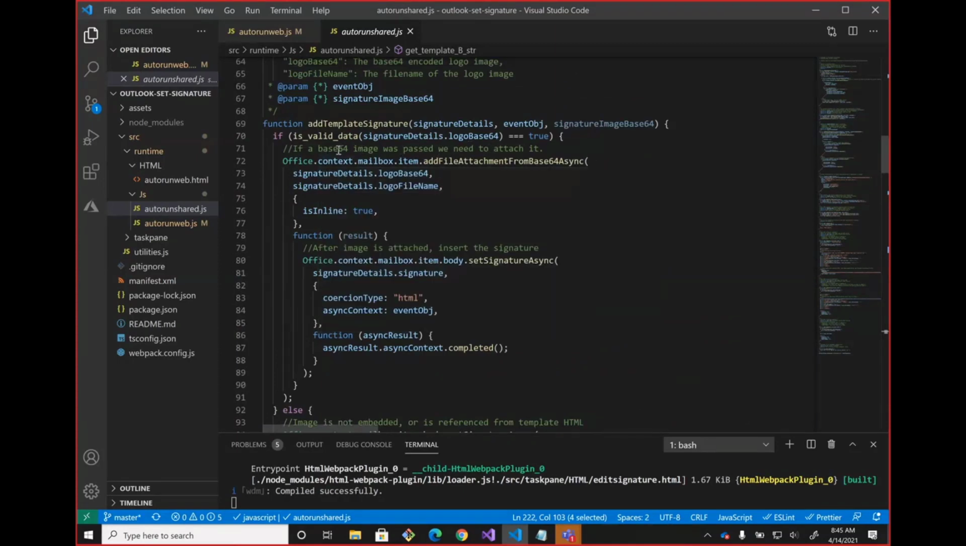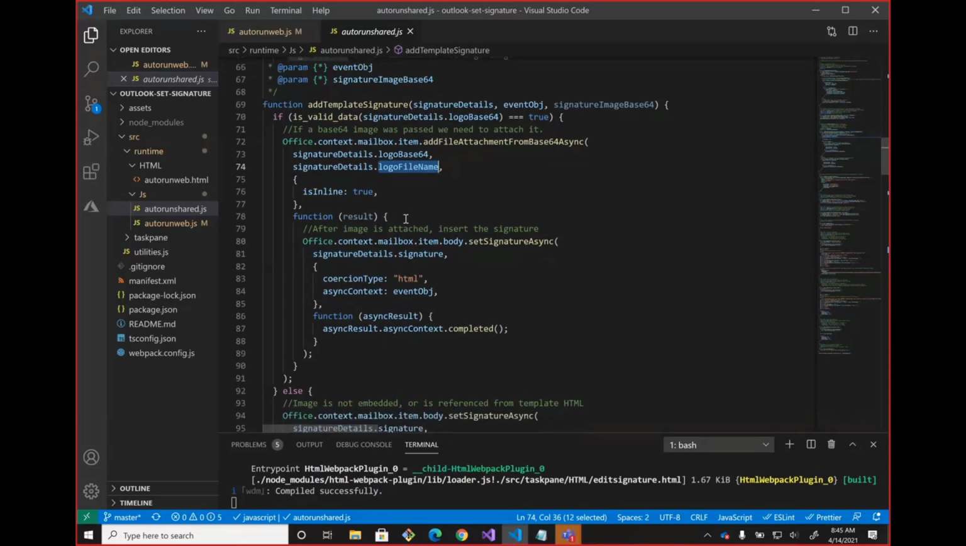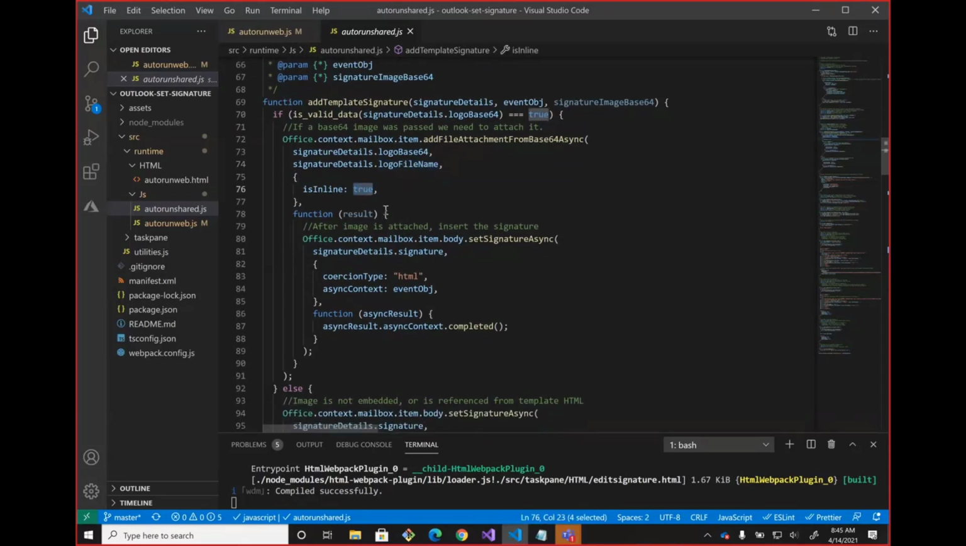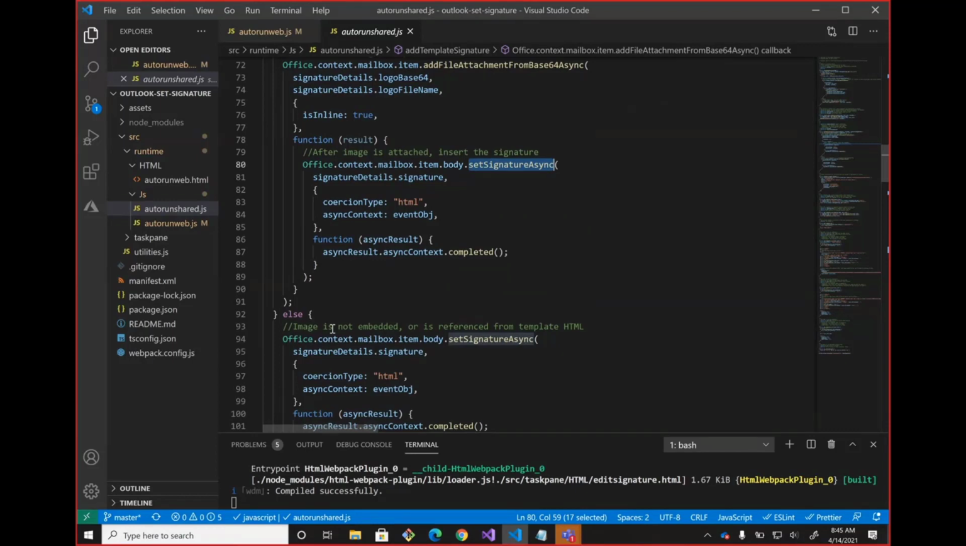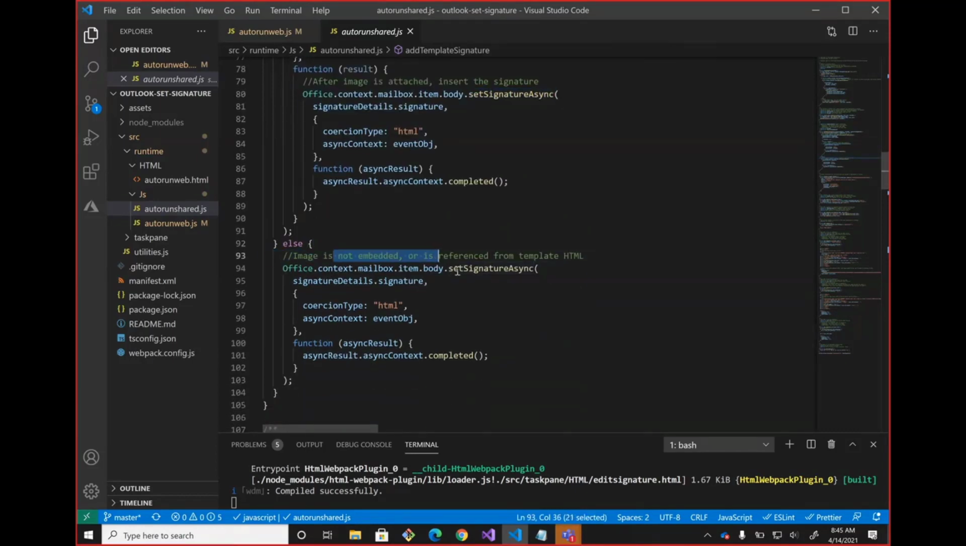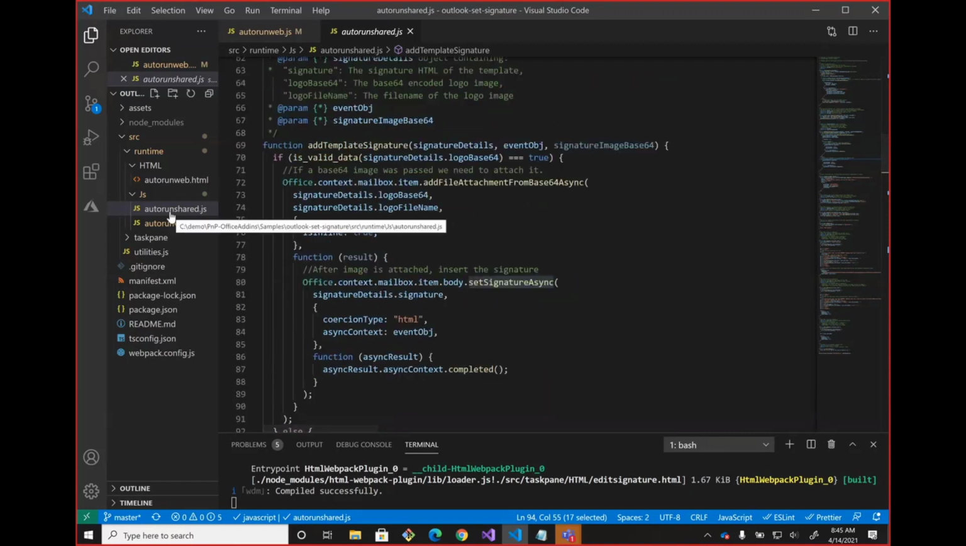We're going to check. So we're going to say, hey, if there's a base64 image, I need to add that attachment because it's being embedded. So we'll call this add file attachment from base64, pass it the encoded string, pass it the name of the file, set it to be inline. And then once it's attached, I'll get a callback. And at that point, that's what we call set signature, and pass it that template A. Now that's what happens for template A. If it was template B, we'll go down to the else statement and we say, oh, the image wasn't embedded. So in that case, we just directly call set signature, and we don't have to deal with trying to insert the image. Okay, so that's interesting to point out.